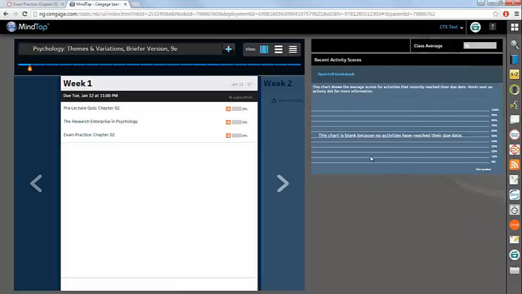In the Recent Activity Scores menu, you'll be able to see your class averages plotted for the most recently due activities in your course. And lastly, down the right-hand side of the page, you have your app bar. This is where you can access various resources for the course. This is also where you can control the settings and content for any of your gradable items.